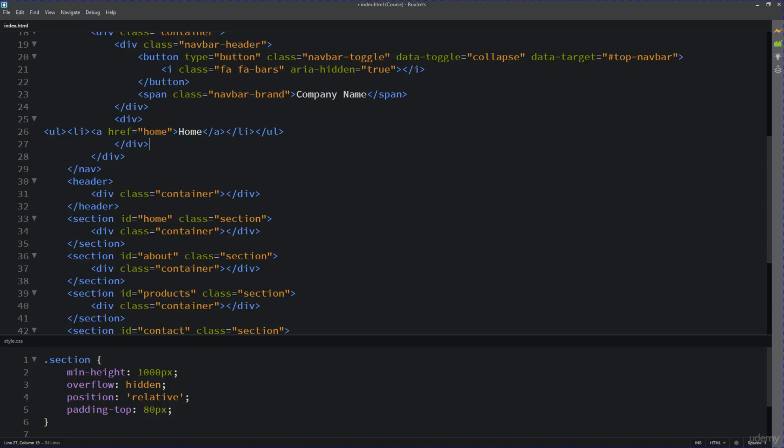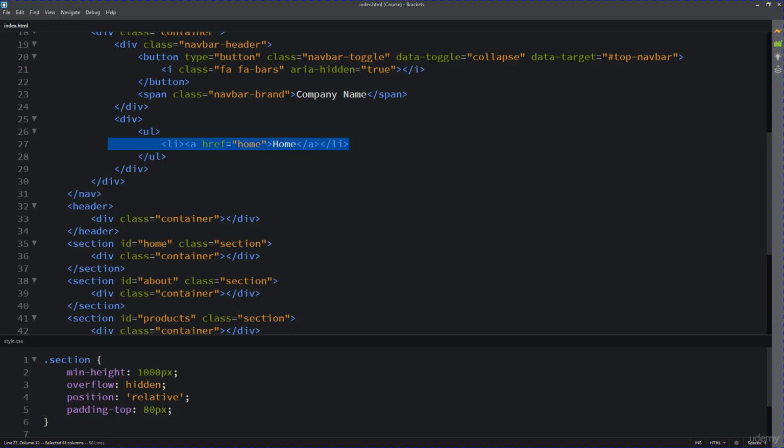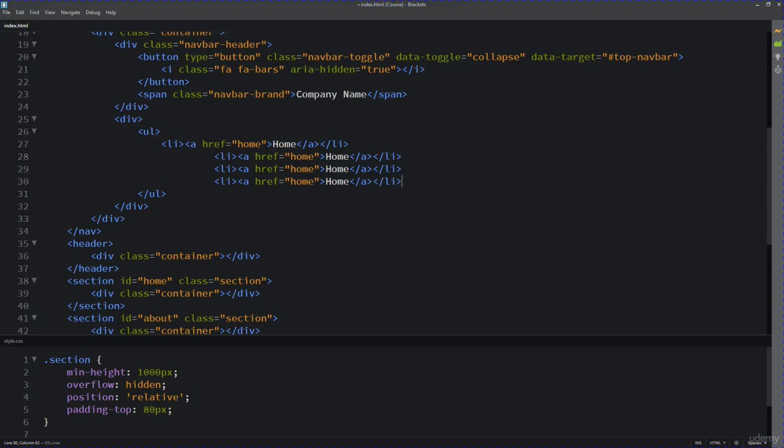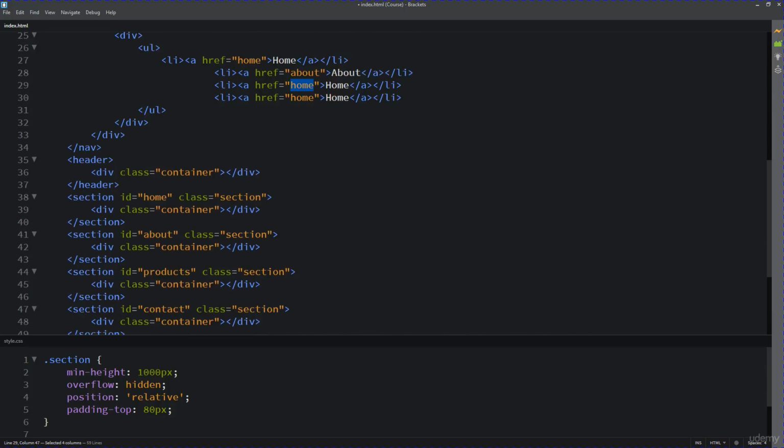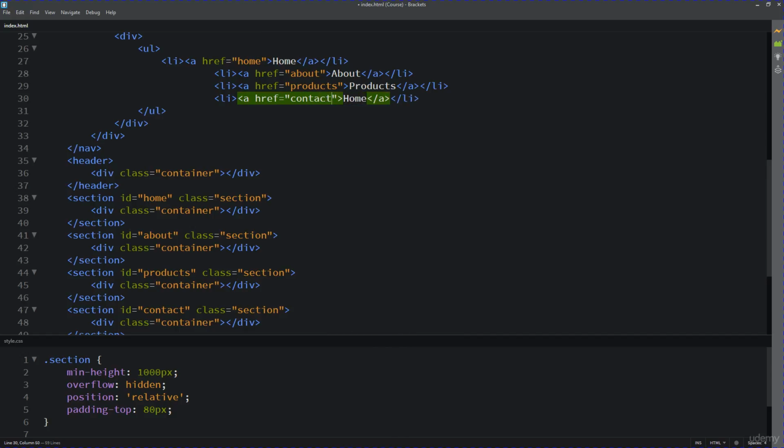Home, save that, and create a bunch of list items here. I believe our next one is about, and I'm just going to put about there within the anchor. This was products. And lastly, we had contact. Make sure that you're anchoring to the actual IDs that you used, otherwise this won't actually work. So contact. And let's take a look at this now.